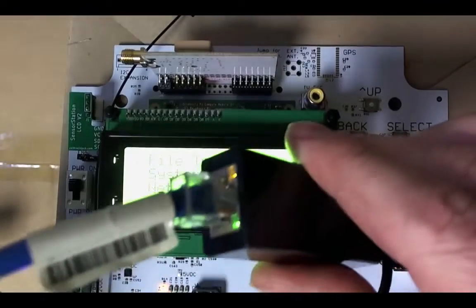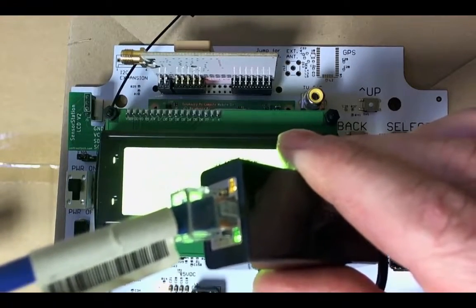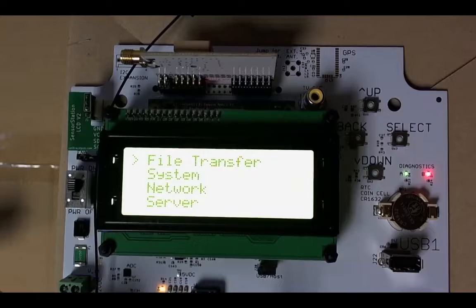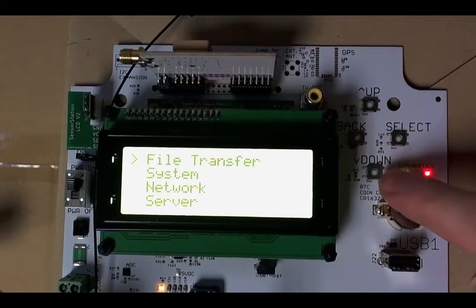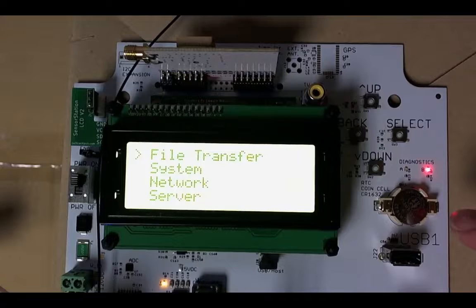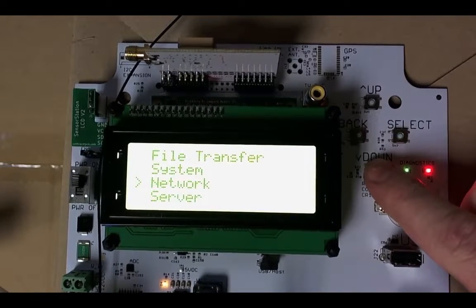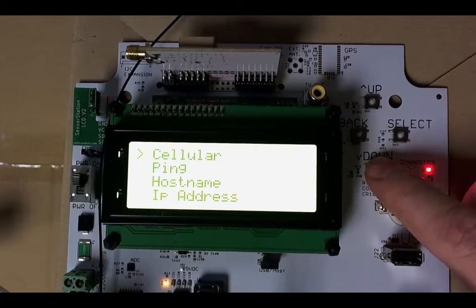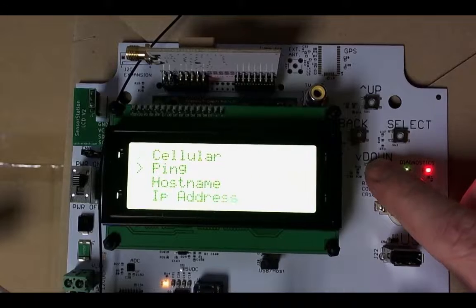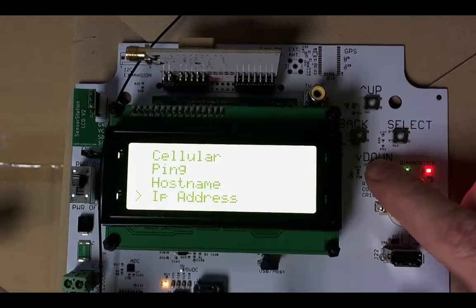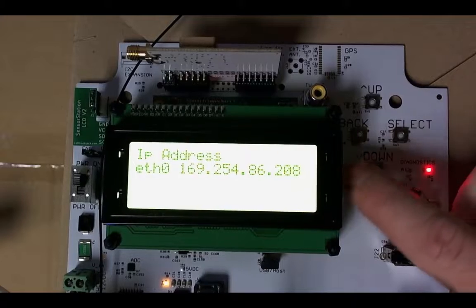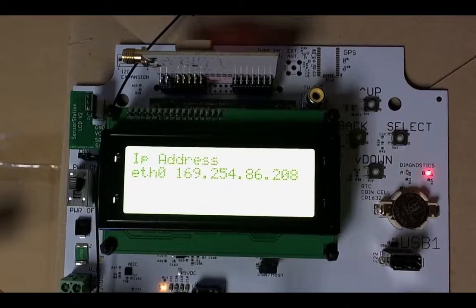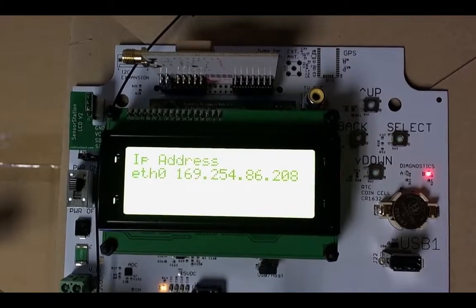We should see activity on our Ethernet port between the two devices, suggesting there's a connection. We're going to check for that connection. We're going to navigate into the network menu here. So use the down button to move the arrow to the network. Hit select to enter that. And then of particular interest for this type of data download is the IP address. So navigate to IP address and enter that menu. This is the address that the SensorStation has set up between itself and the computer, my laptop.